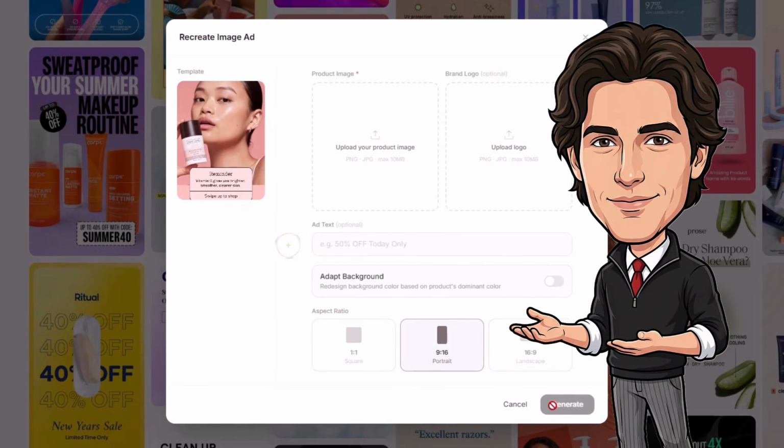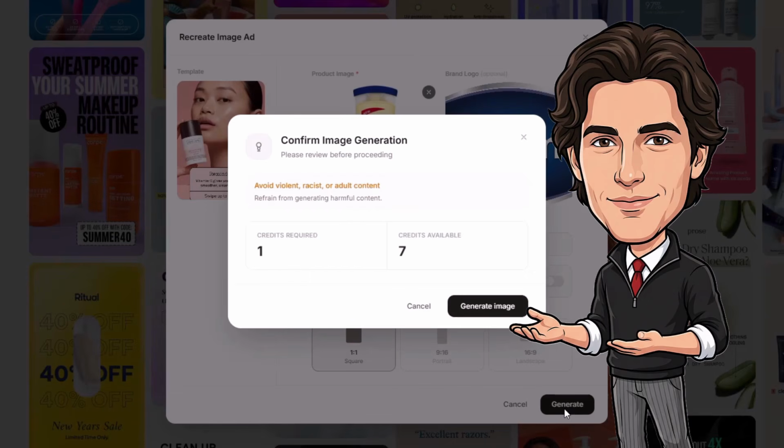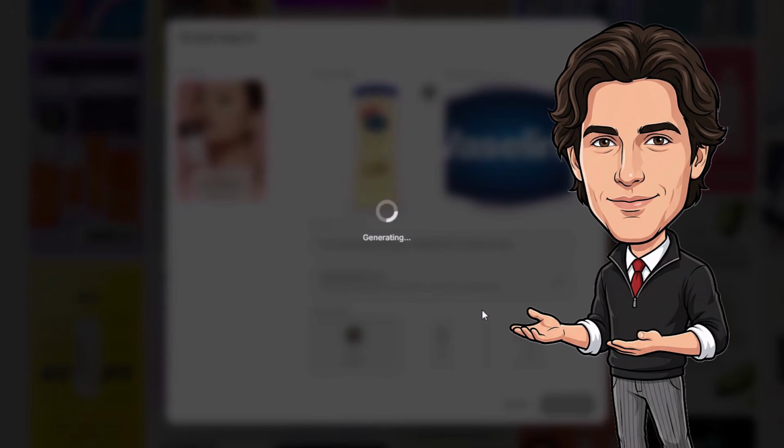For this test, I upload a Vaseline product, add the logo, and write a simple line: "Your skin deserves better. Upgrade your hydration today." I choose 1:1 square format. Then I click Generate. This time, the generation only uses 1 credit. That's important because it allows fast testing of multiple creatives.